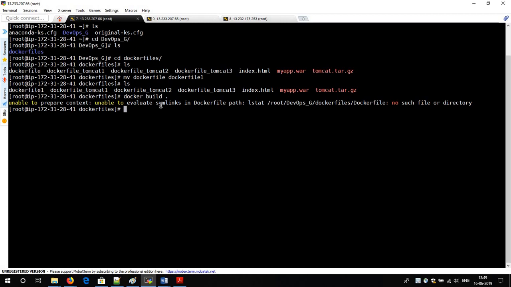Unable to evaluate symlink in Dockerfile. No such directory is there. It means you want to run the Dockerfile, but no file is present with the name Dockerfile. So I have two options. Either I can use -f along with the file name, and I have to give the complete file path, or I can just rename this Dockerfile1 to Dockerfile. So what I am doing here, I am just modifying this.